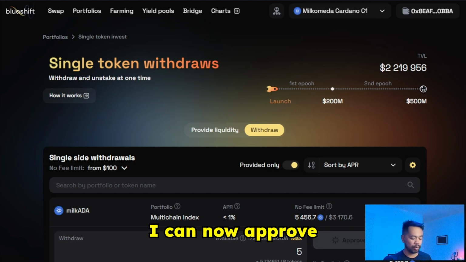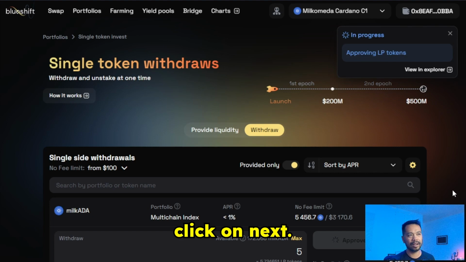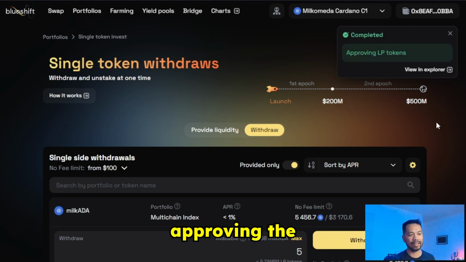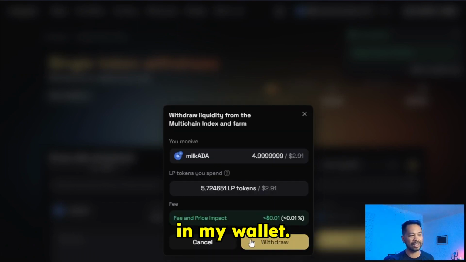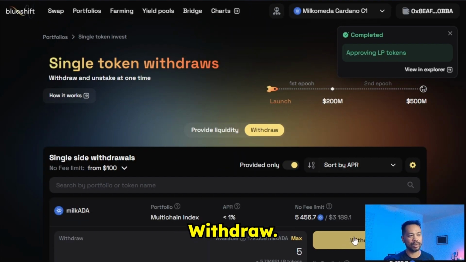I can now approve that transaction. That will come up with another prompt with a request. I'll check over that. Everything there looks good. And I'll click on next. Now that's approving the liquidity tokens. Now I can withdraw them now that those particular tokens have been approved on my wallet. Everything looks good here. Let's click on withdraw.